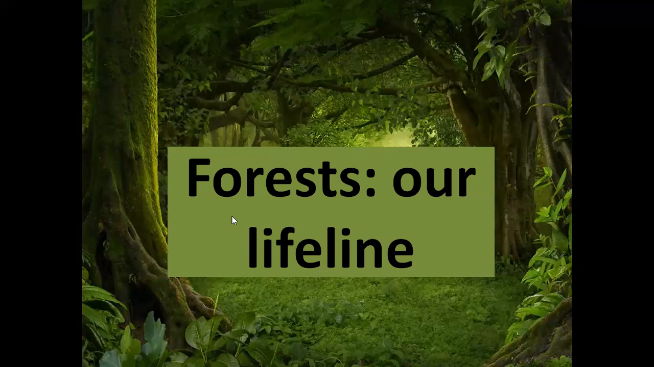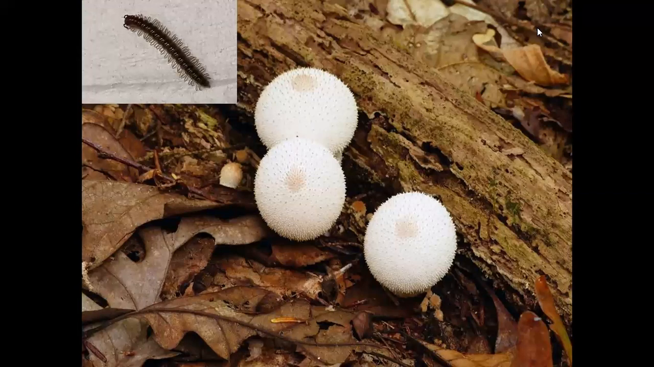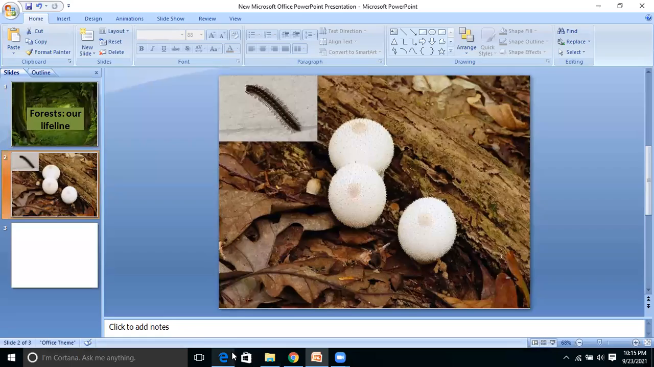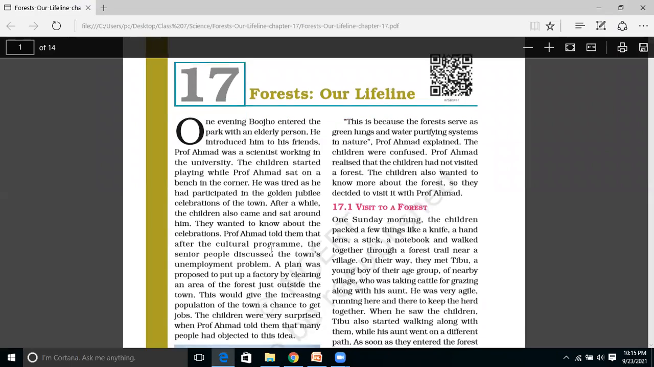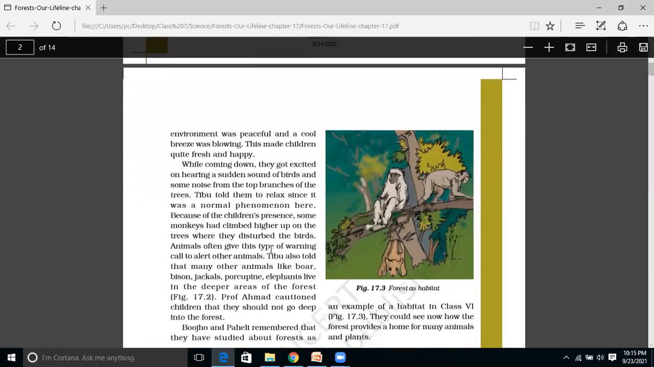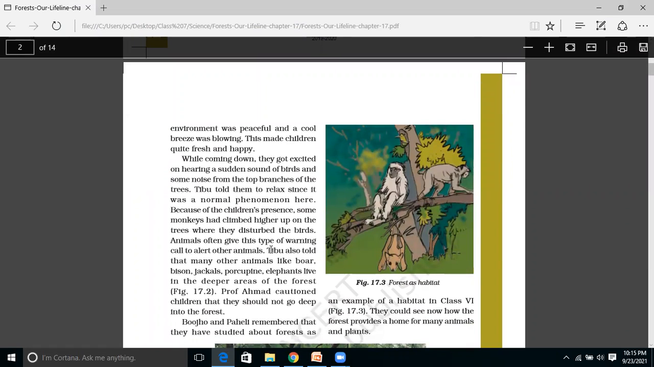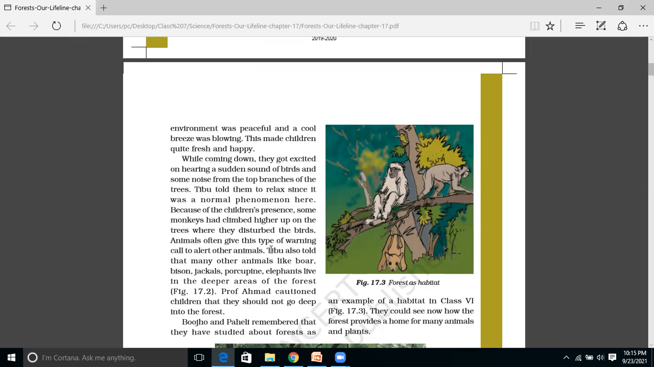Let us see the textbook. Here, when the students went to the forest, they saw that the animals had got excited and they were all making noises on seeing them.